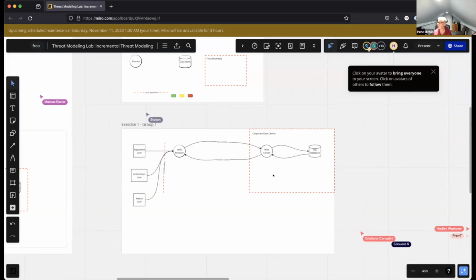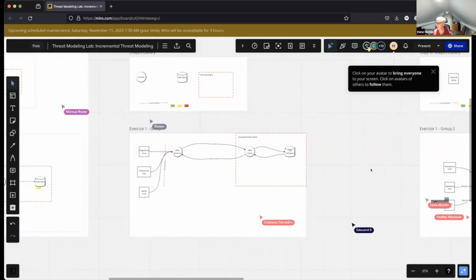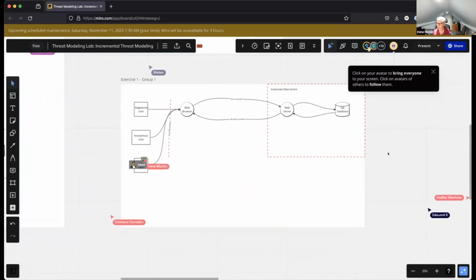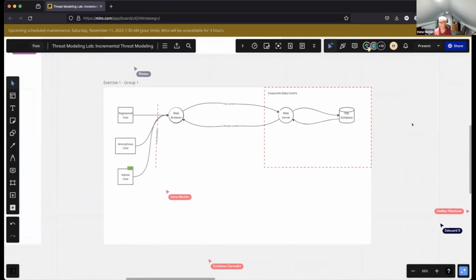Let me get here. So I will put additional control. Oh, sorry, I'm on the wrong diagram. Yeah, I will put additional control on the admin user, and it will signify admin has 2-factor authentication, unlike the other 2 users.